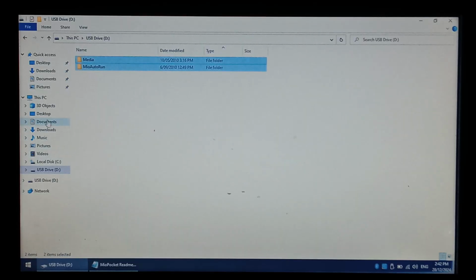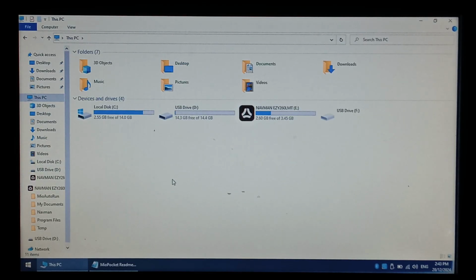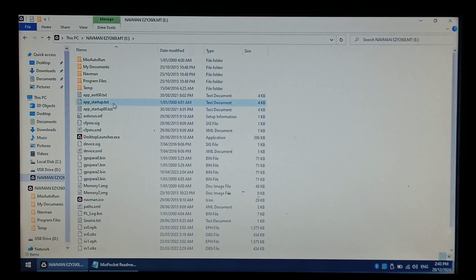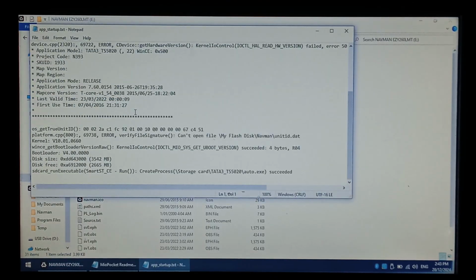We'll go back to this PC. There we are there, Navman. So we'll open that up. There's our app startup text file. There's a lot of errors, but if you scroll down the bottom, there it is there. Create process, storage card, / our folder that we need. So you want to copy this name here. For me, it's tata3_ts5020. It's going to copy that.